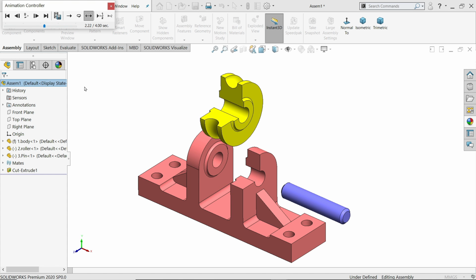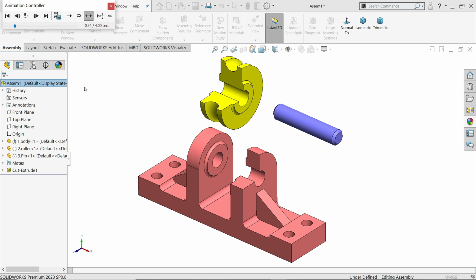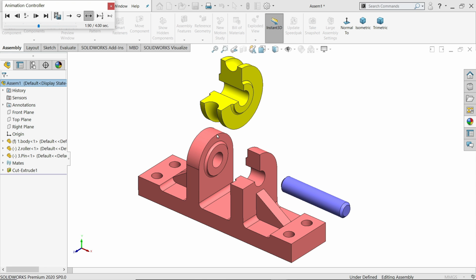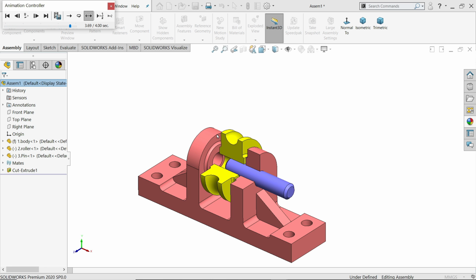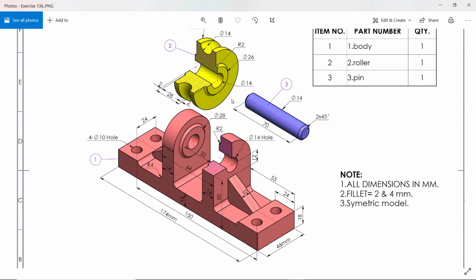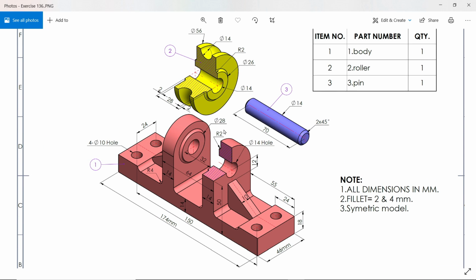Today we are going to make a simple part modeling and we will do assembly at the end, and this simple animation or exploded view. So let's see how to model this simple assembly in SolidWorks. Here we are going to take a simple part modeling and we will do assembly at the end.